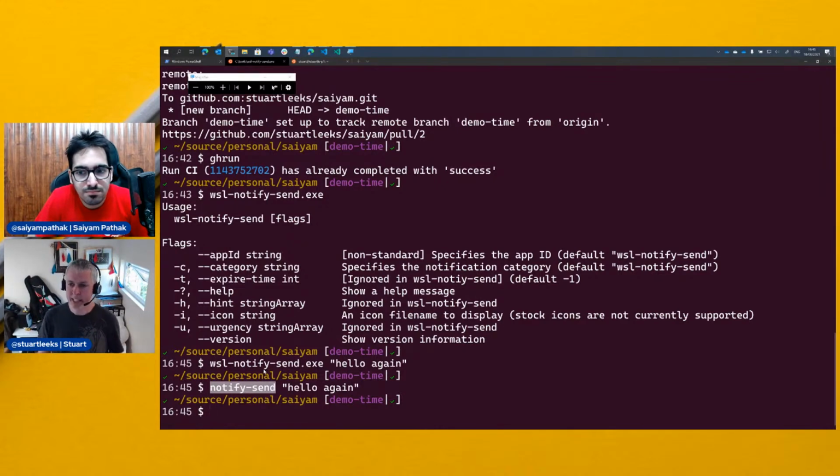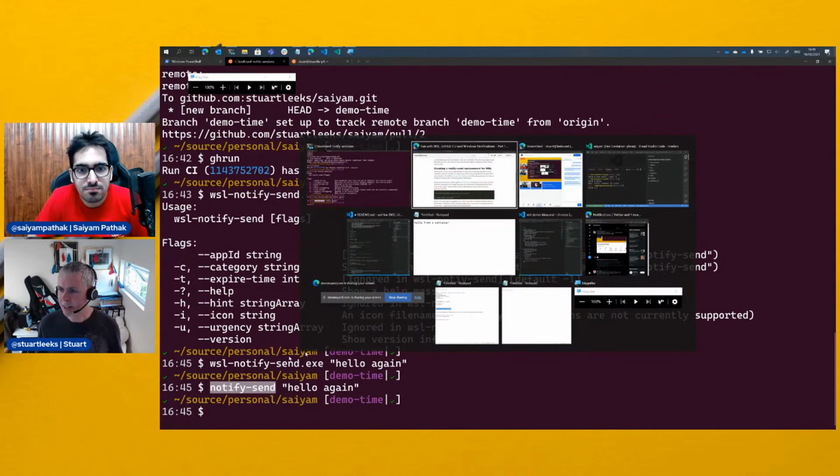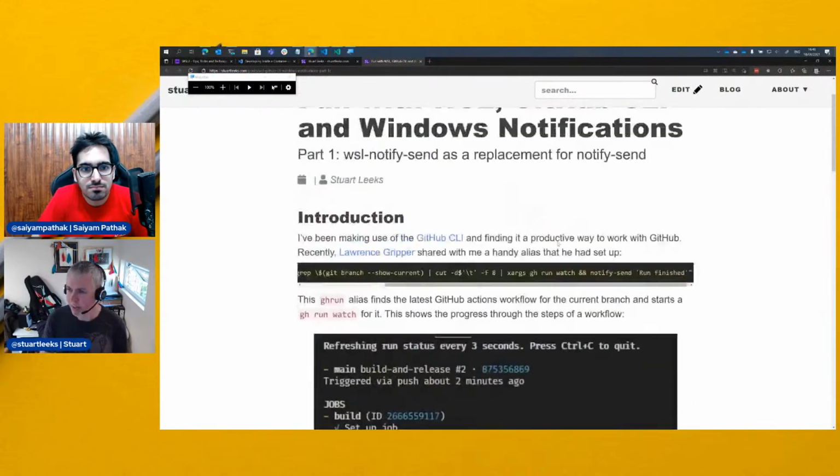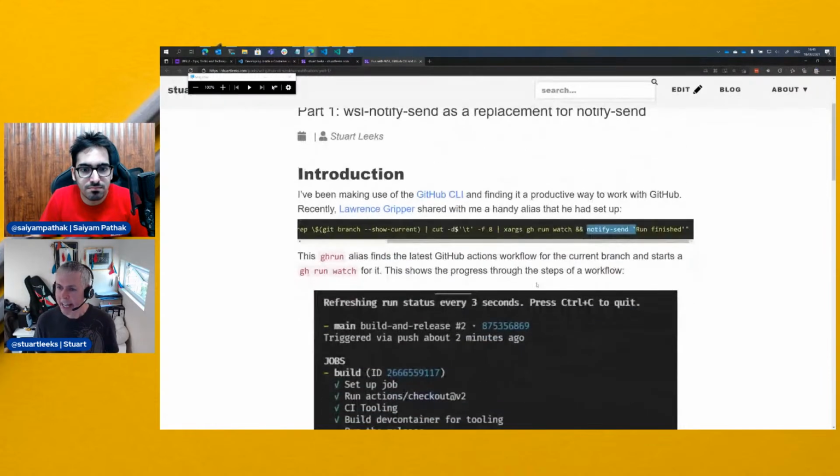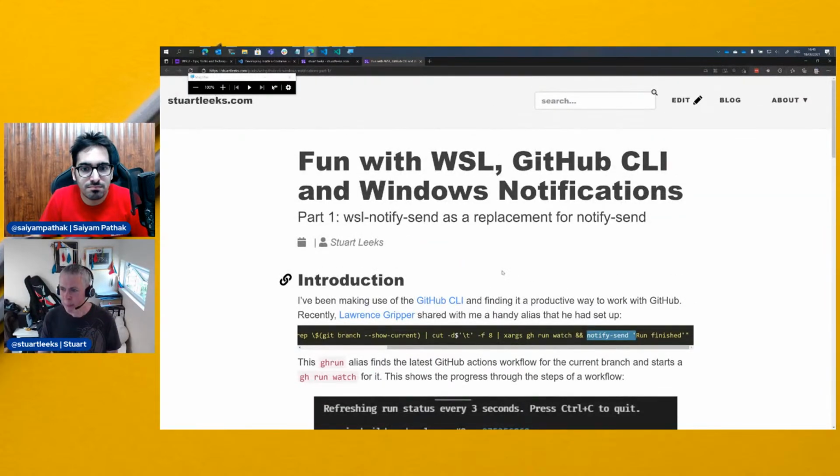So that notify send lets me take the script that I originally got sent here and have it just work. So if I have any other scripts that use the notify send command, then those all just slot in nicely in my WSL distro. And then I wasn't content with that.